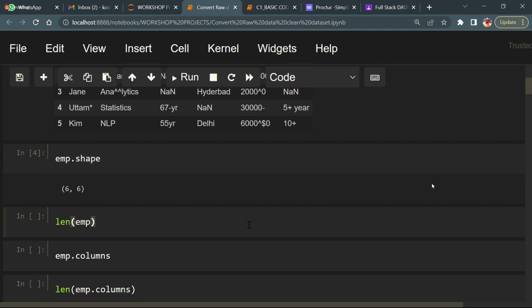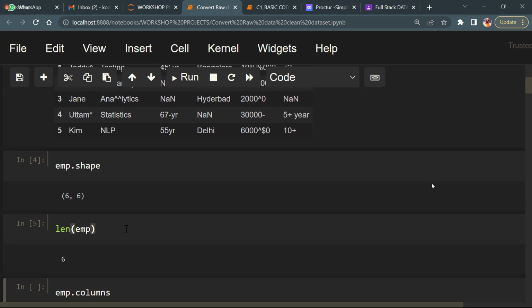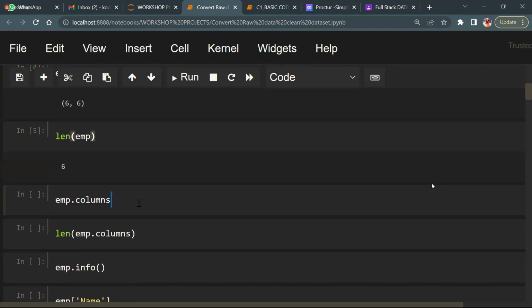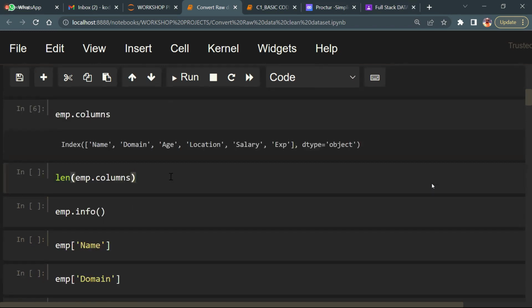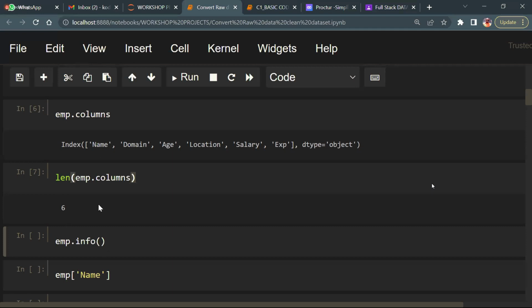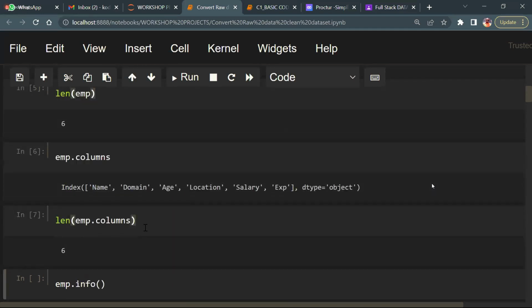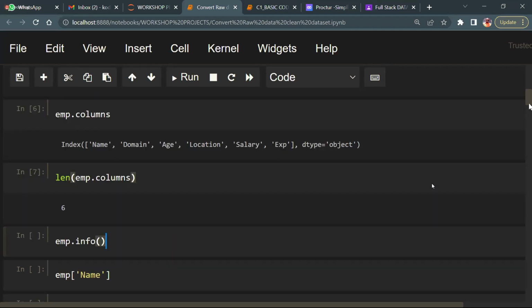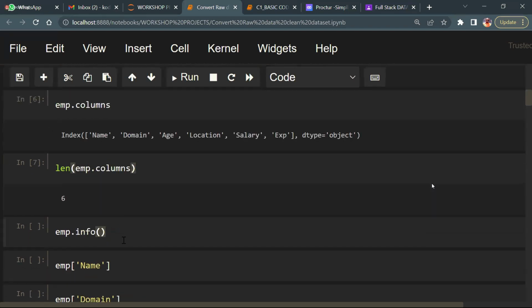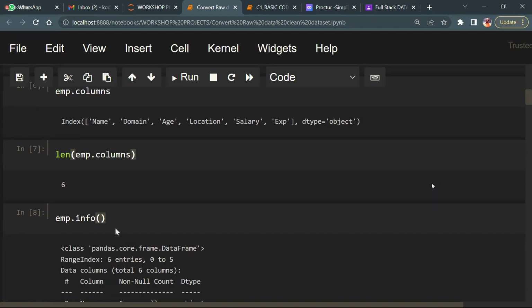And then length of employee. What does the len function give us, guys? By default, rows. 6 rows we have. employee.columns, I will get the column names. Length of employee.columns, 6, isn't it? 6 length we have. And then employee.info. Information of what, guys? It will give you detailed info of the data frame.